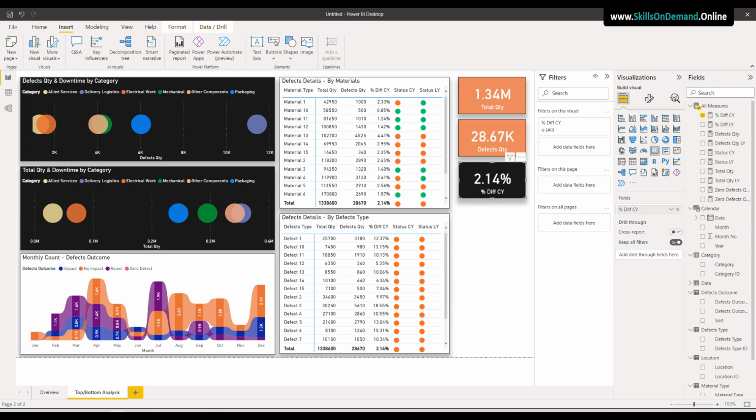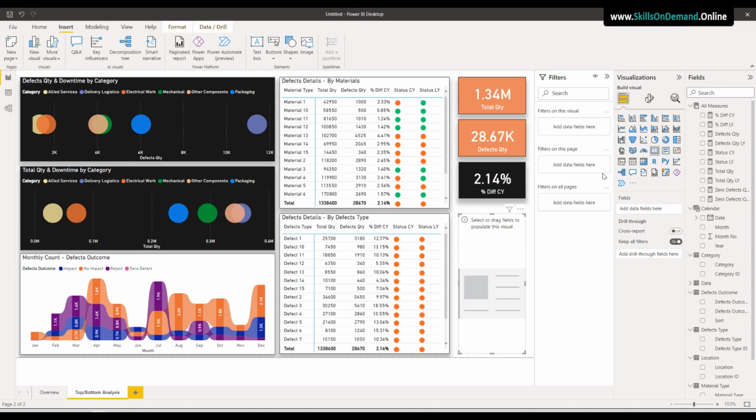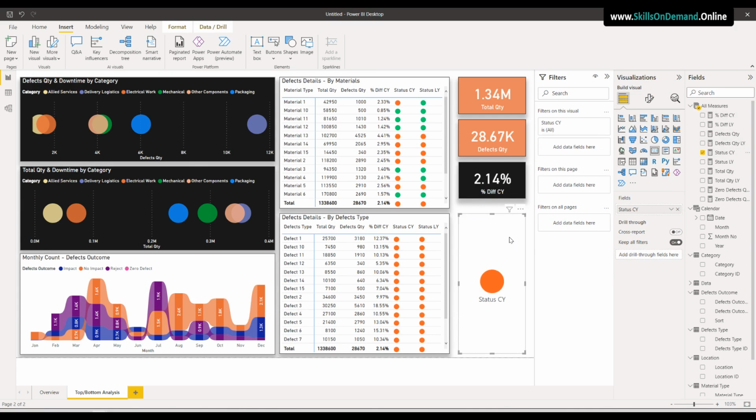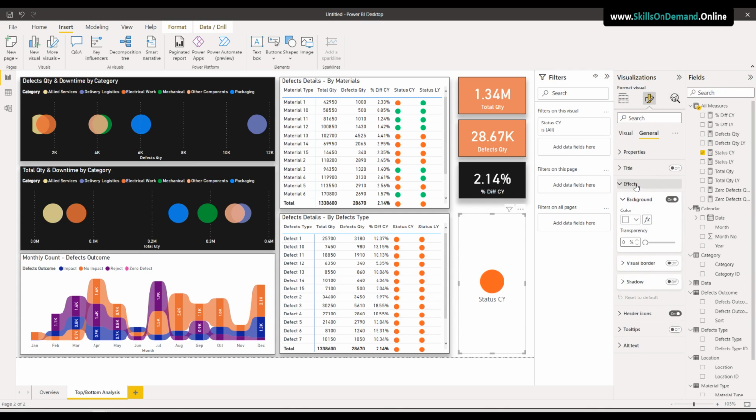Next, select one more card visual. Drag and drop status current year measure to it. Change the background transparency to 100%. Reduce the font size and place it above the last visual.